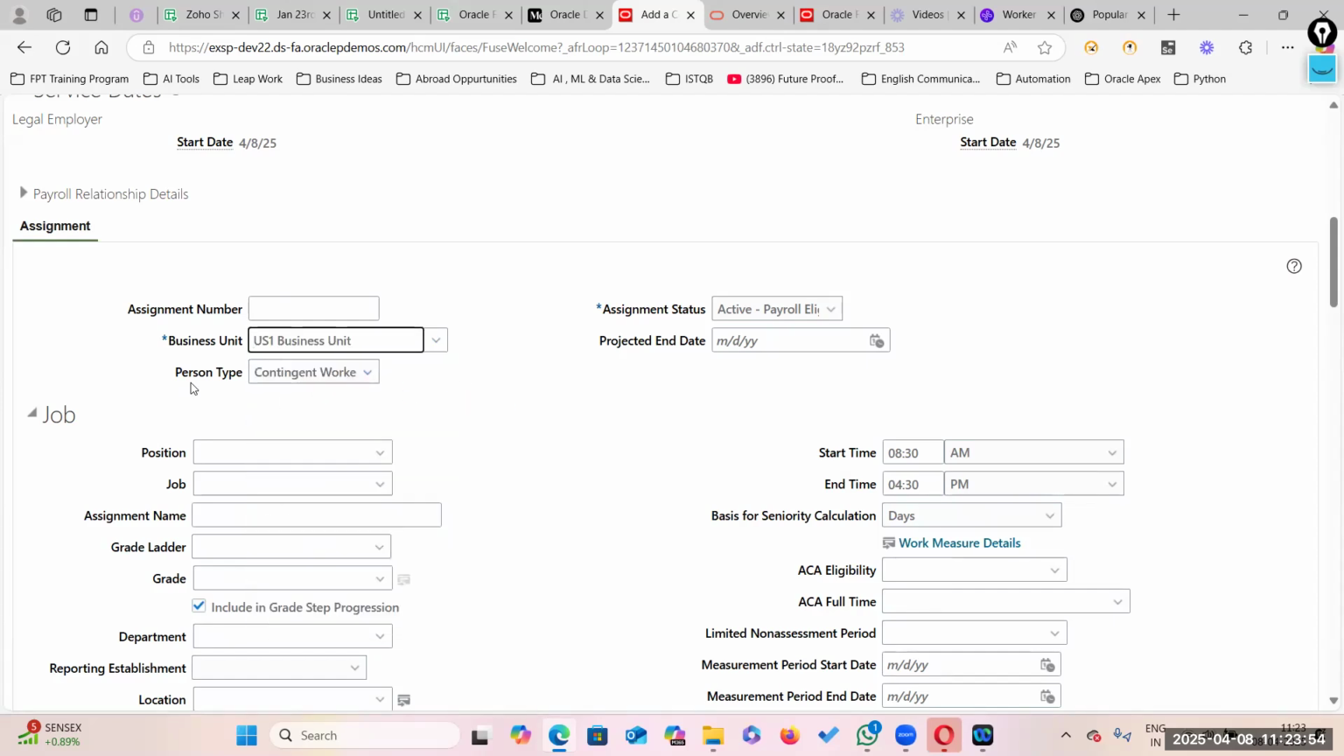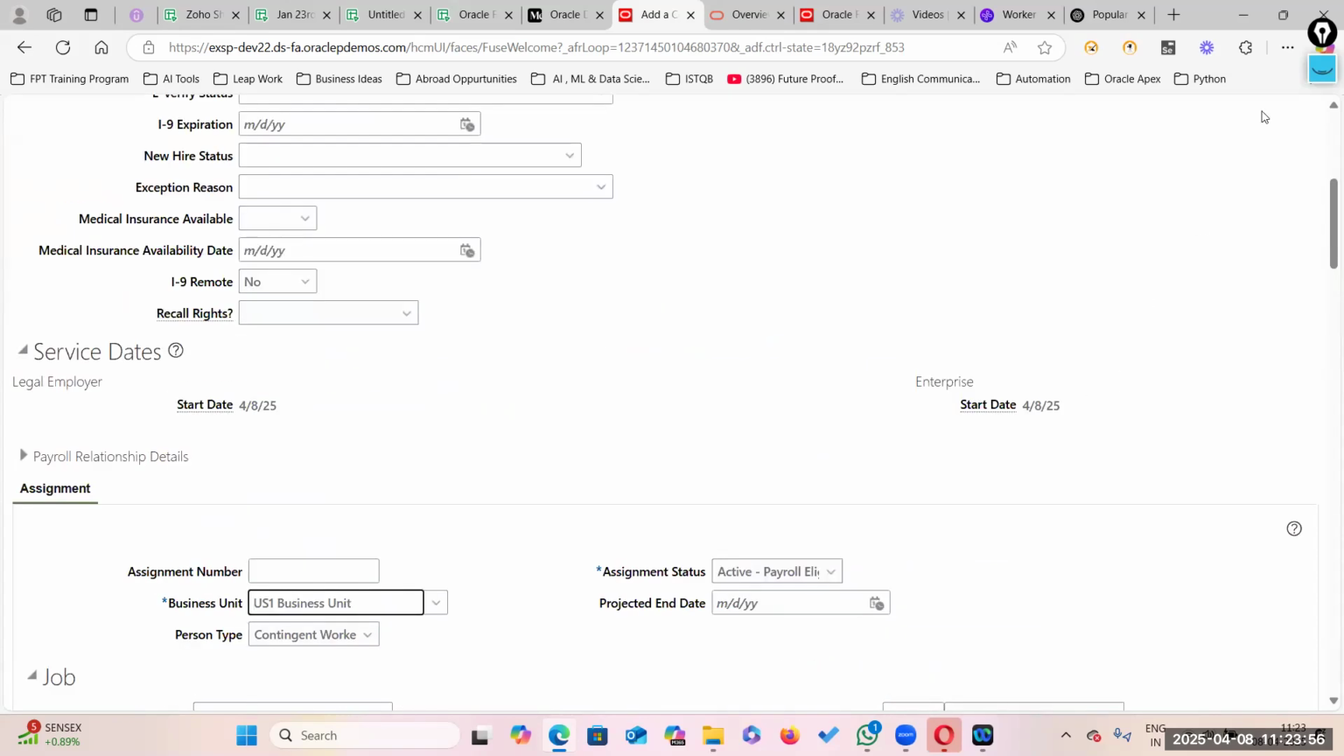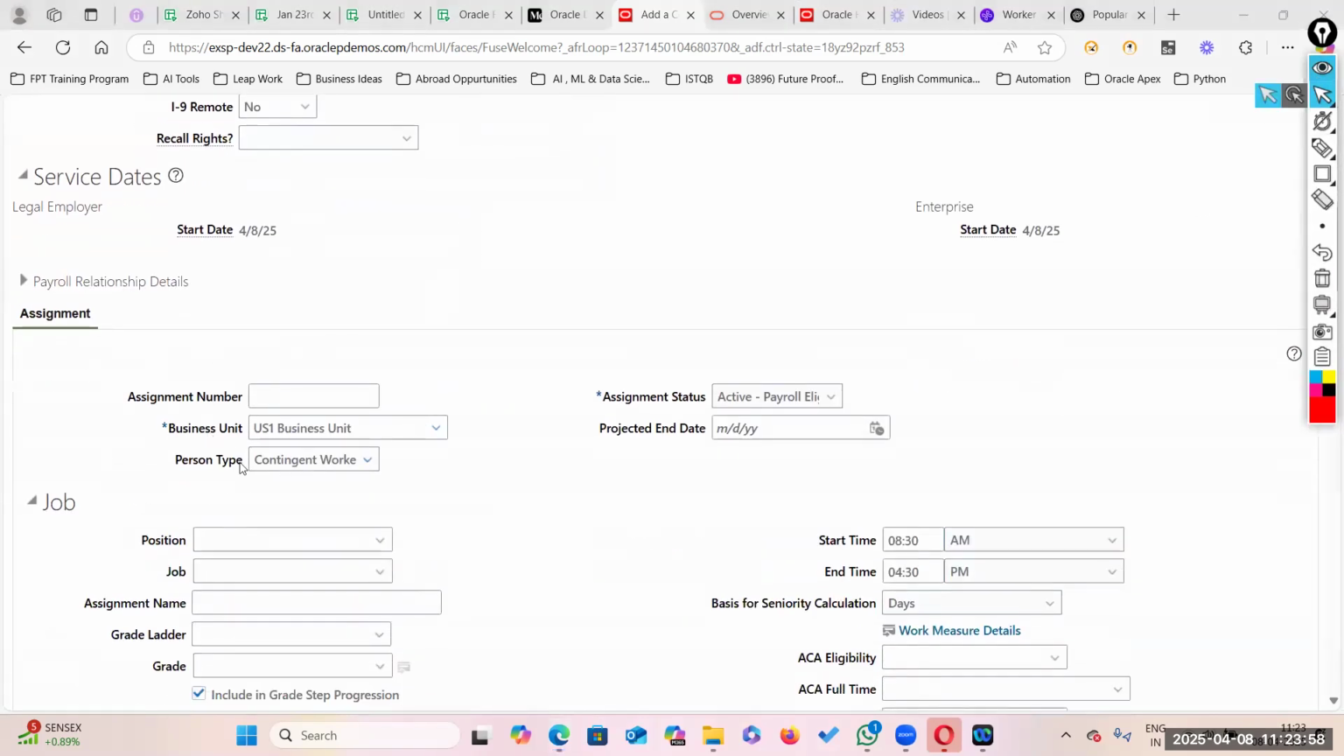Coming to here, one thing I have missed out is person type. If you see here, the person type. What is a person type here? Contingent worker. Earlier, when you hire an employee, person type is employee. So here the person type is contingent worker. Remember this one. By selecting add contingent worker, we'll get the person type as contingent worker.